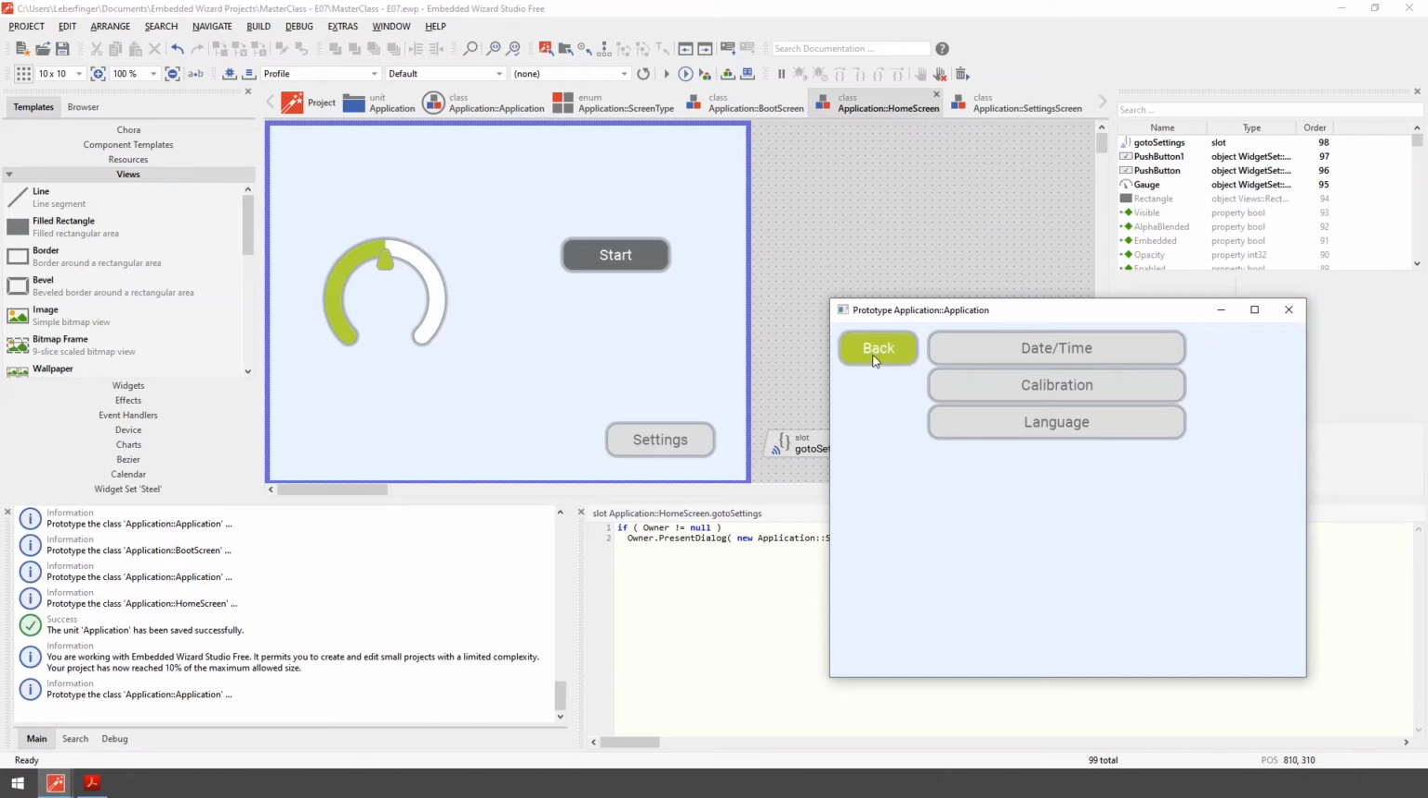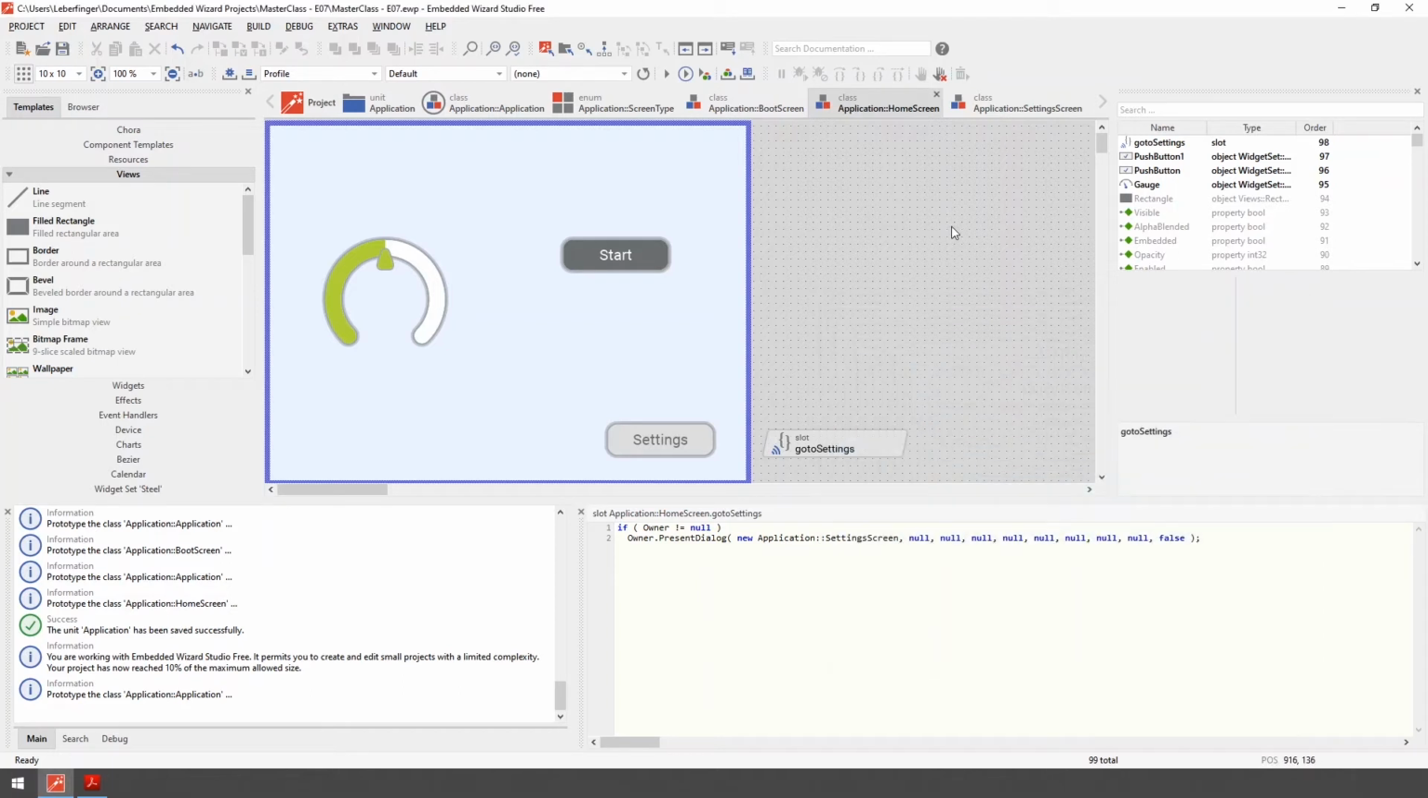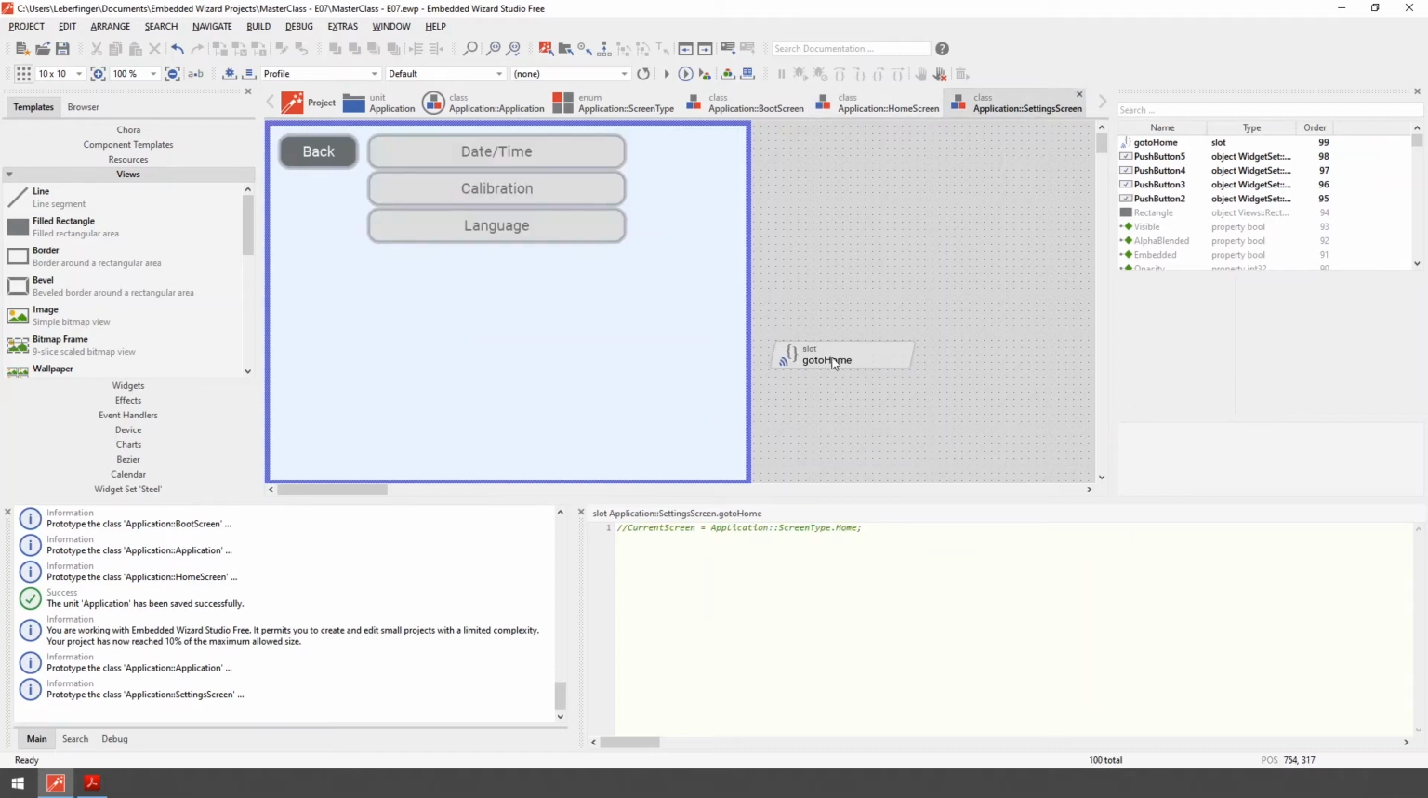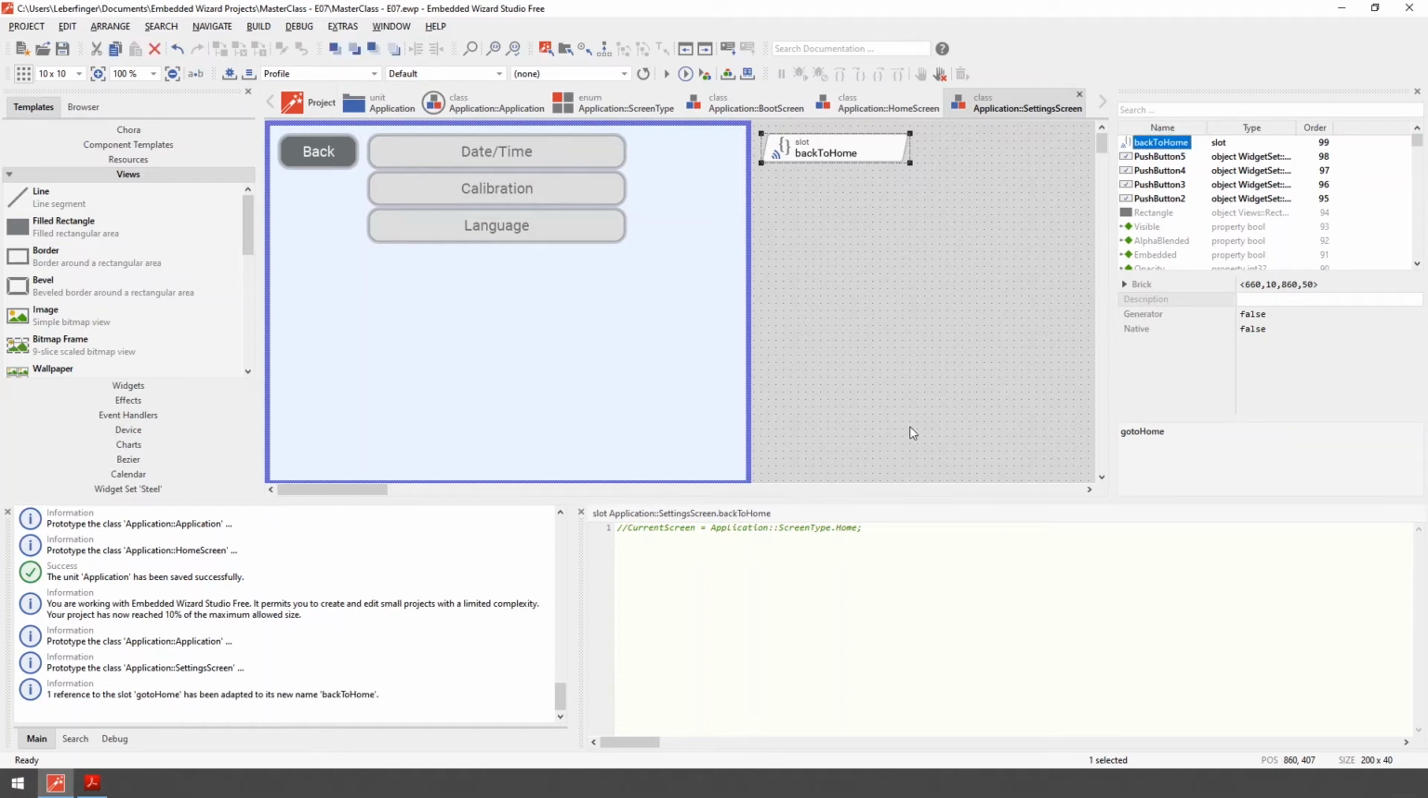And the last thing I have to do is to handle here the back. So what I do, I go to my settings, go to home, let's do this here, and maybe I can also name it here, back to home. And the same, I'm checking if there is an owner, and if an owner exists, I say owner.